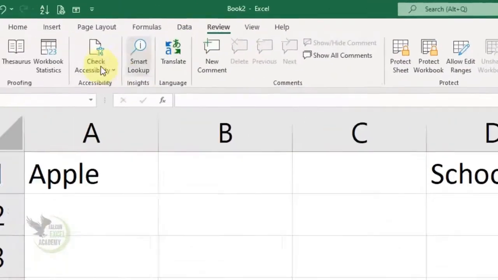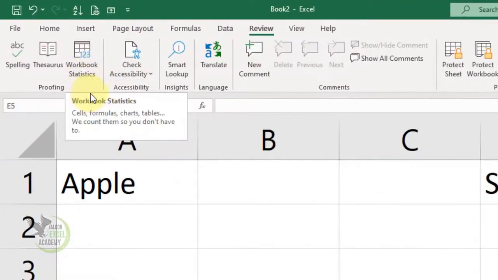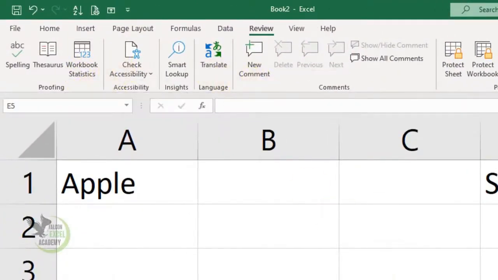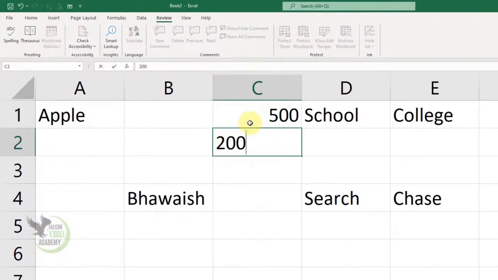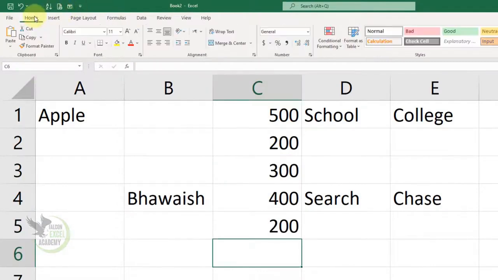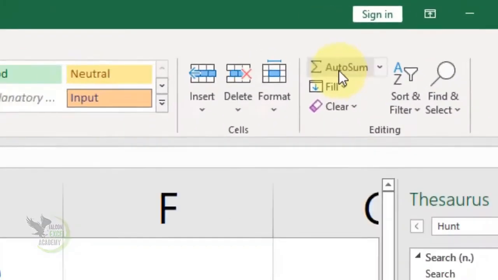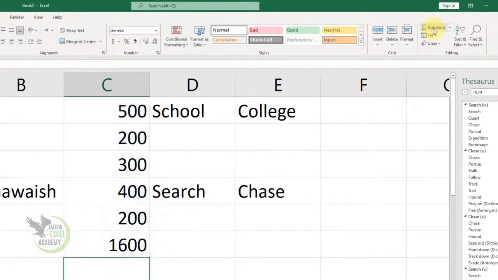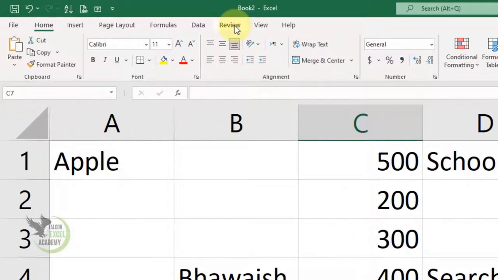And after that, we will talk about workbook status. If you want to know about your workbook, how many sheets are in your workbook, where formulas are used, whether tables have been applied or not, you can get all this information from here. For example, I have added some values here, like I typed 500, 200, and 300. After adding some values here, I go to home. And here I have applied an auto sum formula. As you can see, the formula has also been applied here.